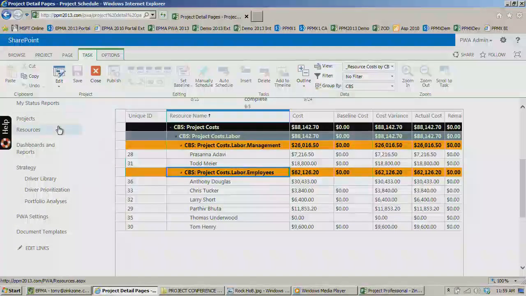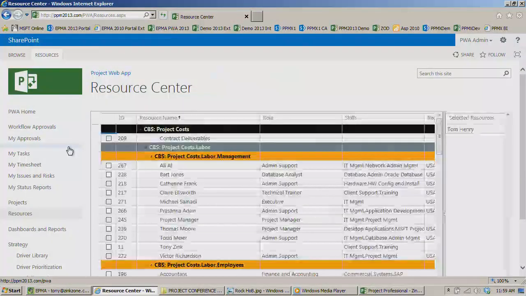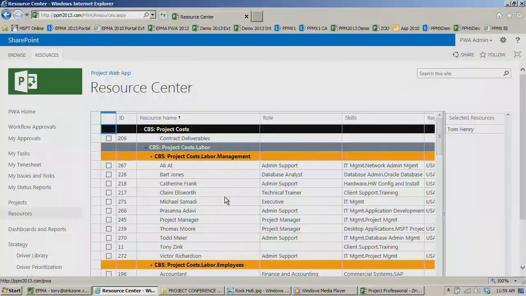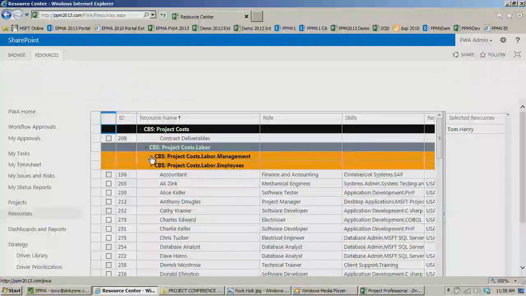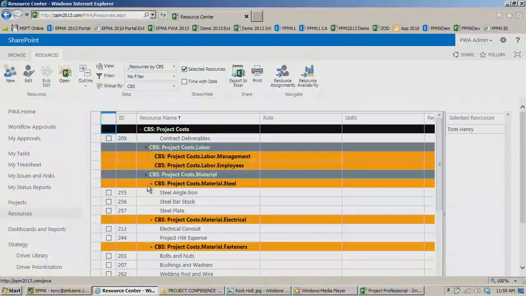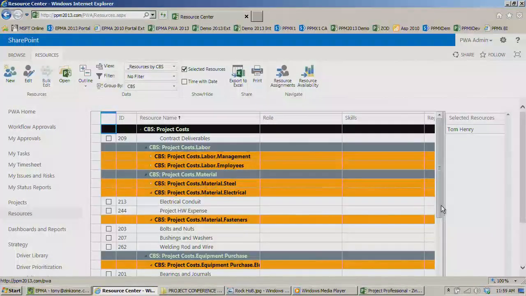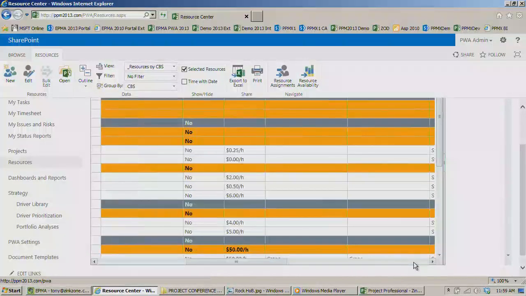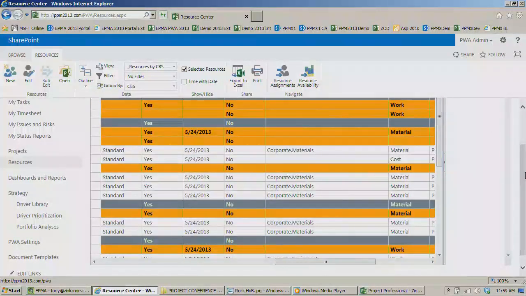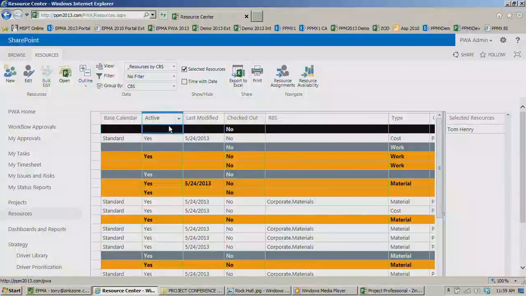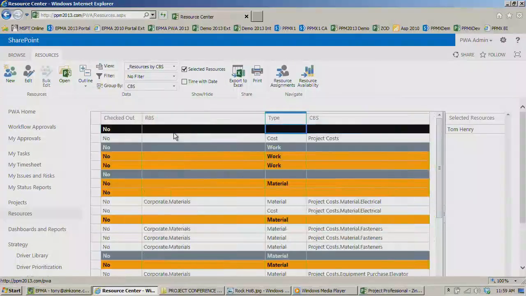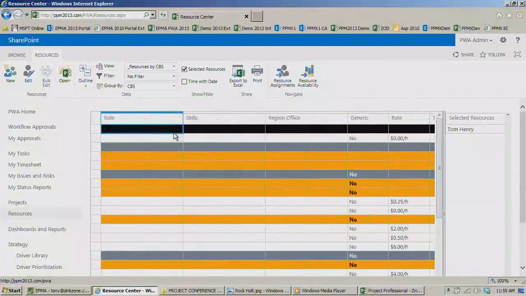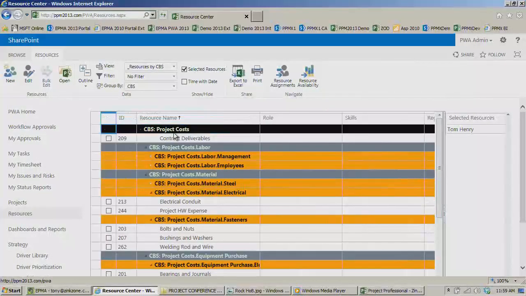If you were to go out to the resource center, my resources are already grouped based on the CBS cost breakdown structure here. So you can see how you can expand and collapse. This particular view, though, I don't believe has the cost column in it. Let's just go across here. Nope, no cost column. But that's easy enough to take care of.